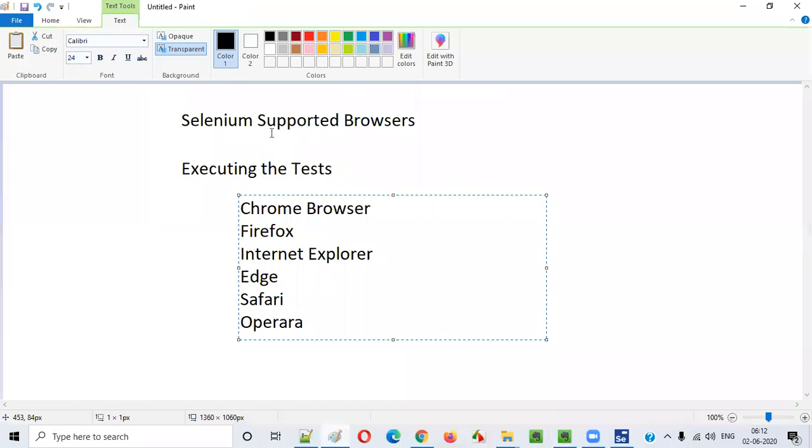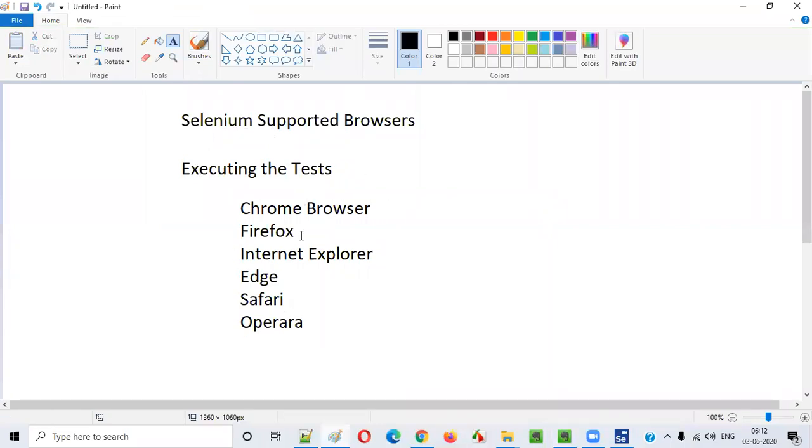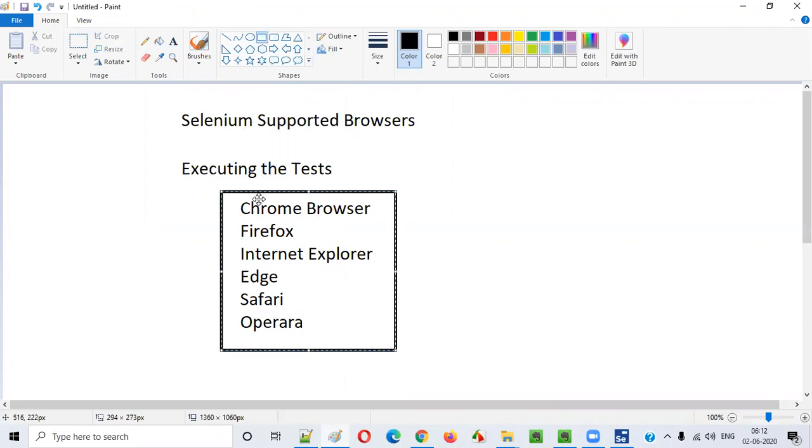So why do we need to execute the tests on different browsers? Can anyone give the answer? Only one browser would be enough, right? To confirm whether the automation test is working or not. Why do we have to go with different browsers? To see if it will work with different clients, different systems, and so on.